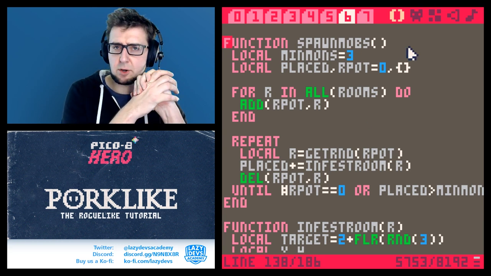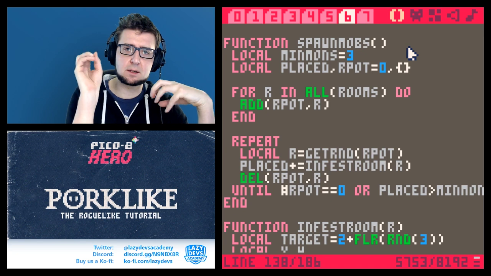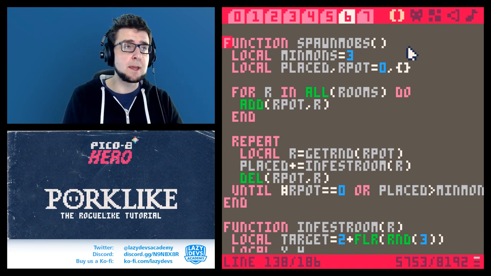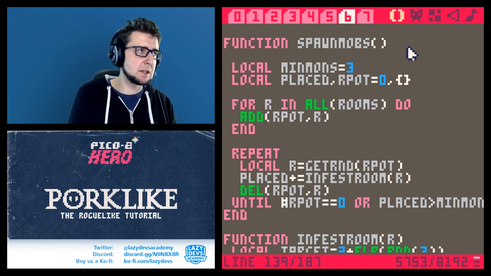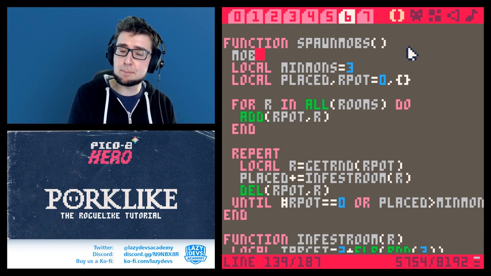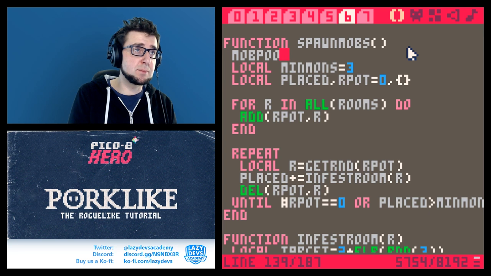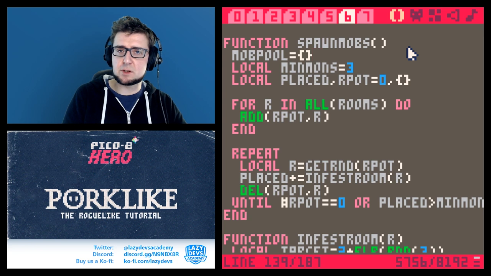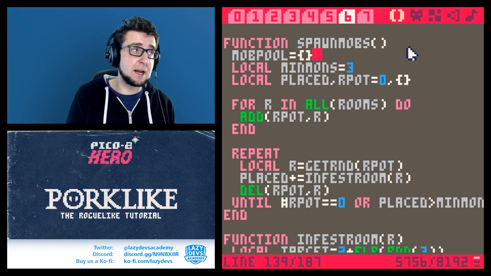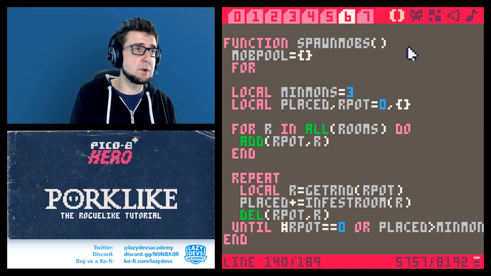So how are we going to pick the right mobs for the individual floor? We are going to use a very similar pattern that we used before, where we create a pool of mobs to pick from. We're going to fill this pool with all mobs that are valid for this one floor. And then we're going to use the getRnd function to get a random mob from the pool of mobs that are valid, so to speak.